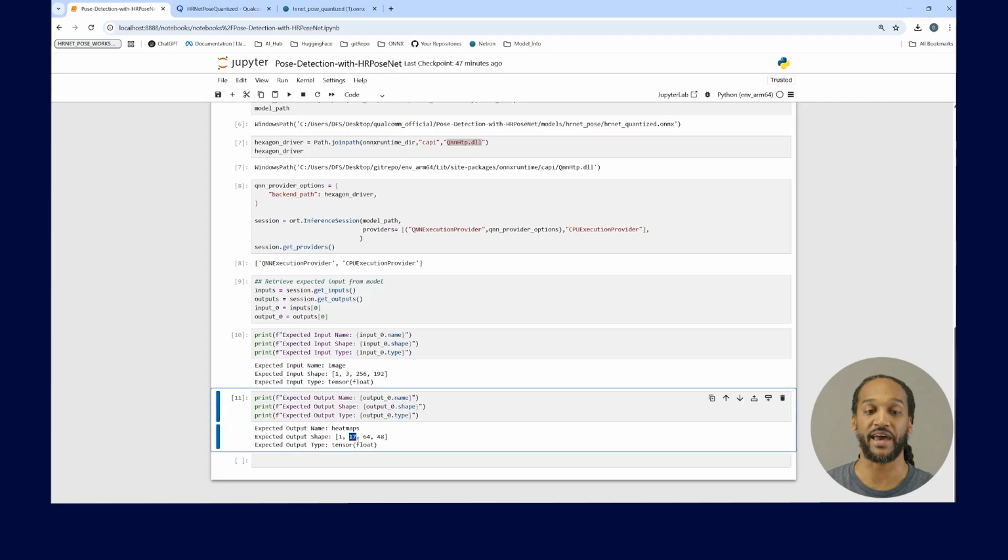We're going to get 17 heat maps. Each individual heat map represents a different body part, and you can look at the COCO data set to determine exactly which point maps to which body part. So we'll get 17 different heat maps that correspond to 17 different parts of your body, and it's going to return each in a 64 by 48 matrix. We'll get more into how this translates to what we're trying to do as we continue with the walkthrough.